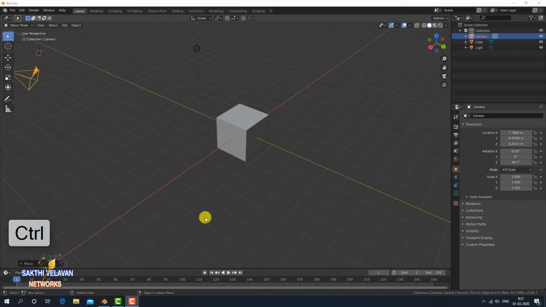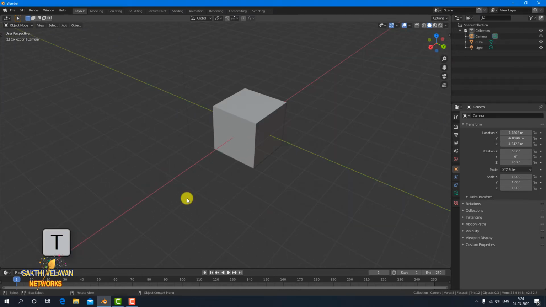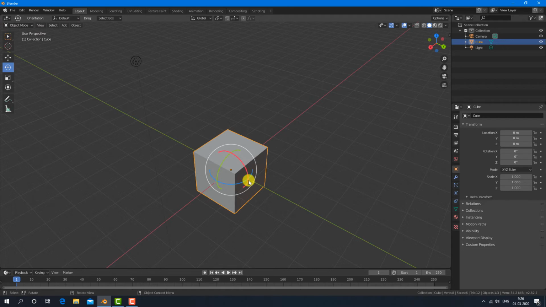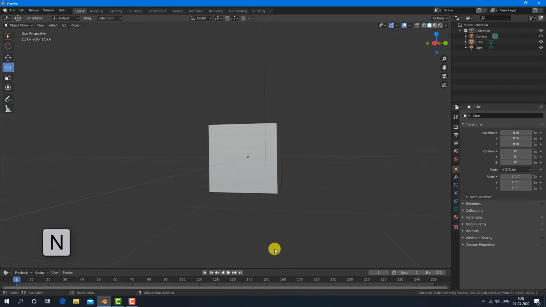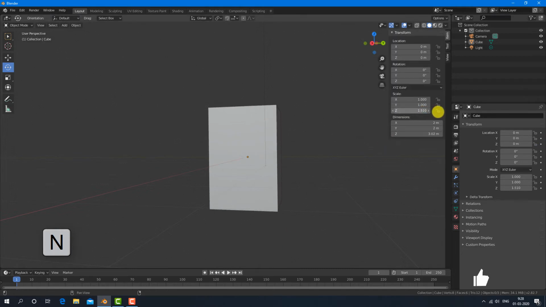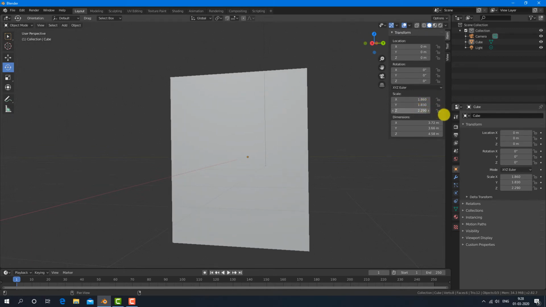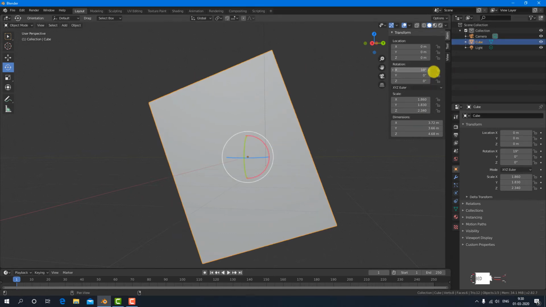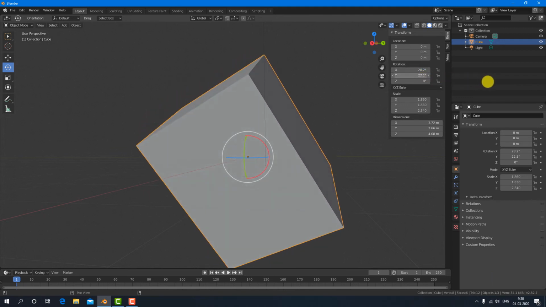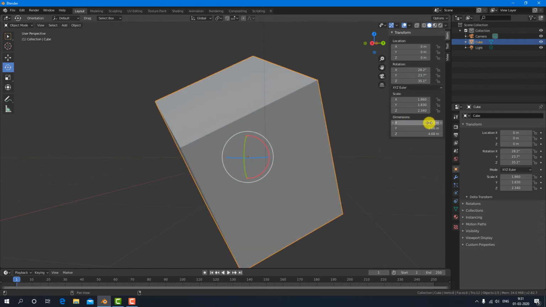Hold the Control key and the middle mouse button to zoom the viewport, and hit the T key on your keyboard to open your tools panel or hide it, and activate other cool things like rotation. Hit N on your keyboard to open the transform panel, and you can transform the values here: x-axis, y-axis and z-axis. You can select and rotate the object here: x-axis, y-axis and z-axis. You can transform its dimensions.